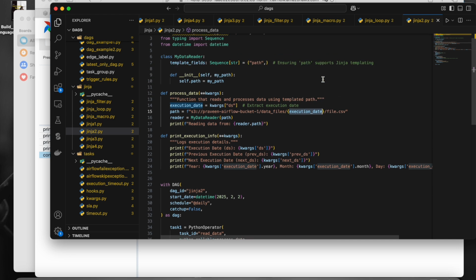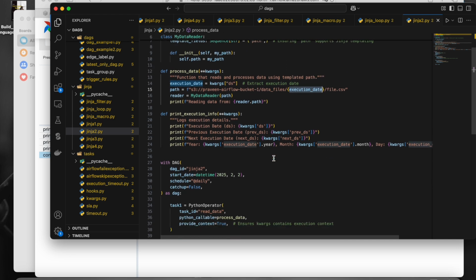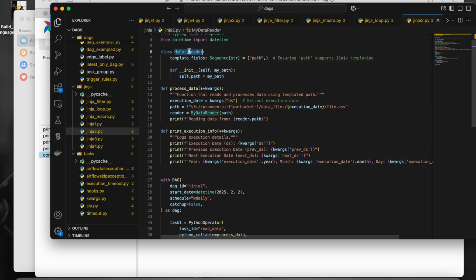Okay, so now before that, I just wanted to show you one thing. Here I have a class and the constructor takes one argument, my path. Okay, this is the basic Python class. So we are using this inside the task. If you see here, we are calling this particular class with this path. How are we generating it? The bucket name and the folder name are hard coded, but the date is dynamically generated using the kwargs.